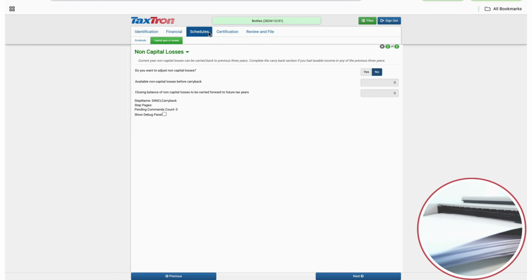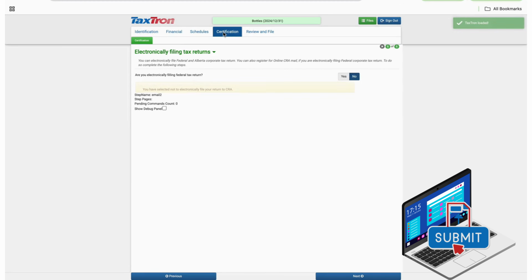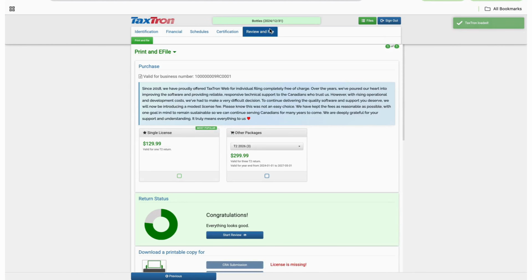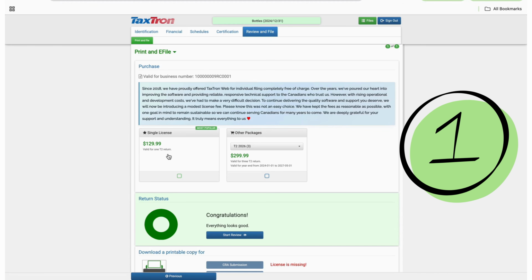When you're ready to print or electronically file your return, navigate to the Review and File section. Here, you will see the available license options. The first option is a single license, which is valid for filing one T2 corporate tax return.